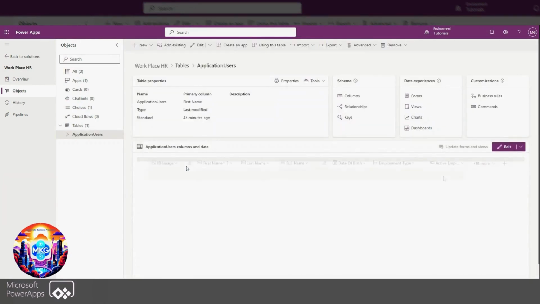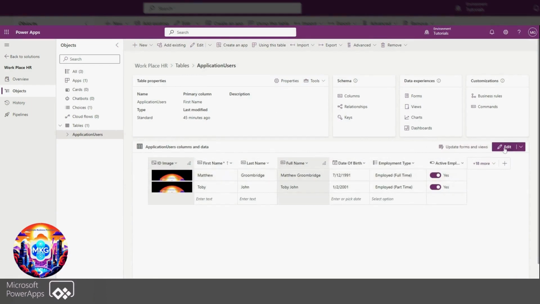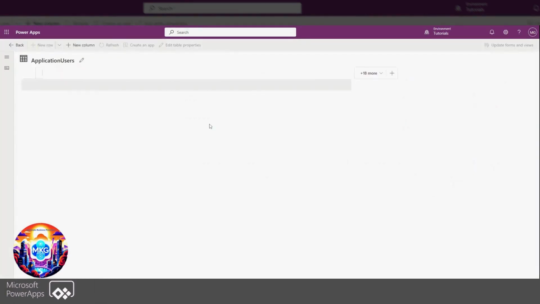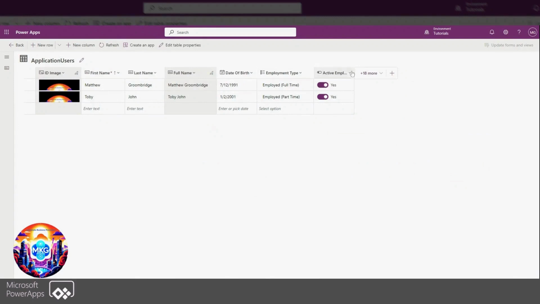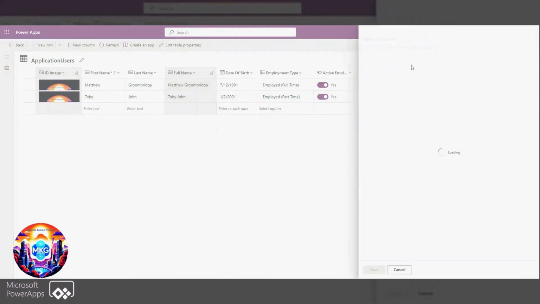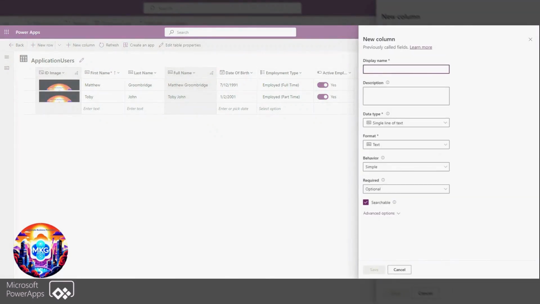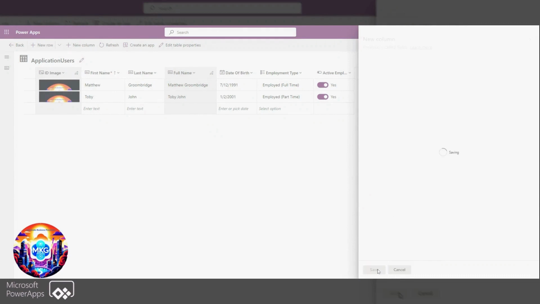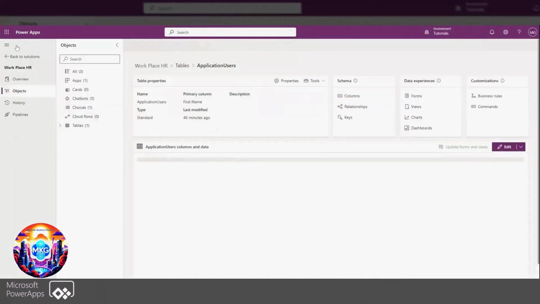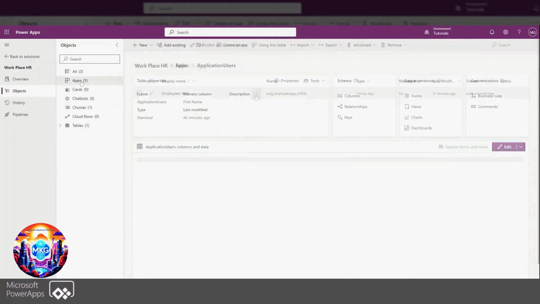You can see the changes we made in our Canvas app are appearing in the table. Select Edit and then select Add New Column. I will call the column Work Email, as in future we will also be using other email fields, so we need to be specific. For the data type, I will select Email. Then select Save. Now that's done. Let's head back over to our app and select Edit.